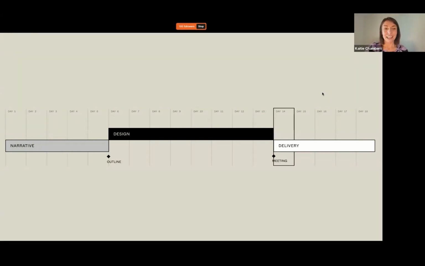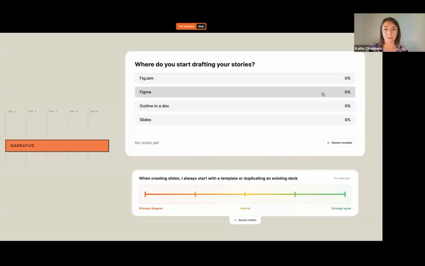And I'm going to kick us off with our narrative piece. For the narrative, this is where you start thinking about what story do I want to tell? What am I trying to accomplish in the presentation that I'm putting together? Love to hear from you all. Where are you starting in drafting your stories?